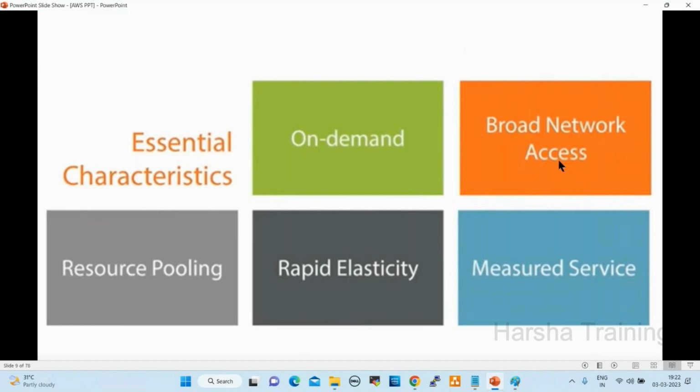What is this? Anyone having an idea? Whatever resources we are creating in cloud, we can access from anywhere, from your home, from your office, even from your mobile also, which is nothing but broad network access, right? Next one is resource pooling.